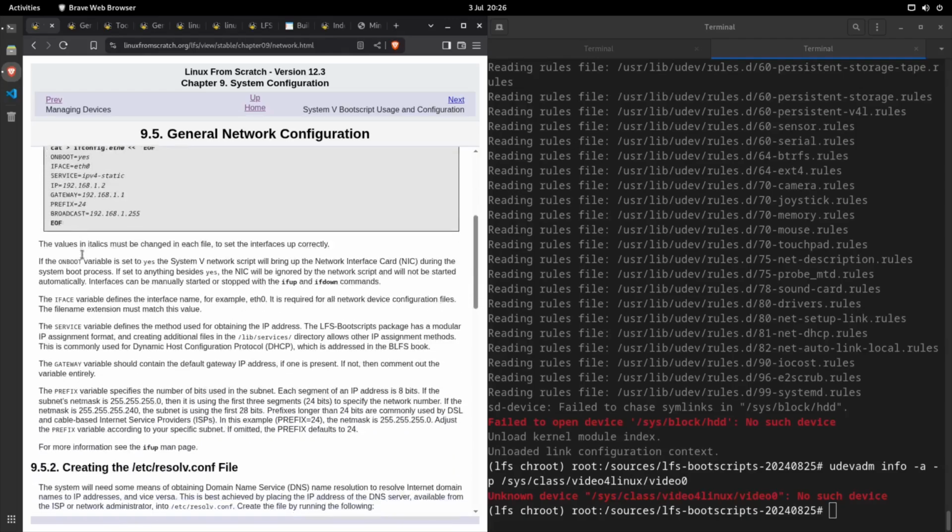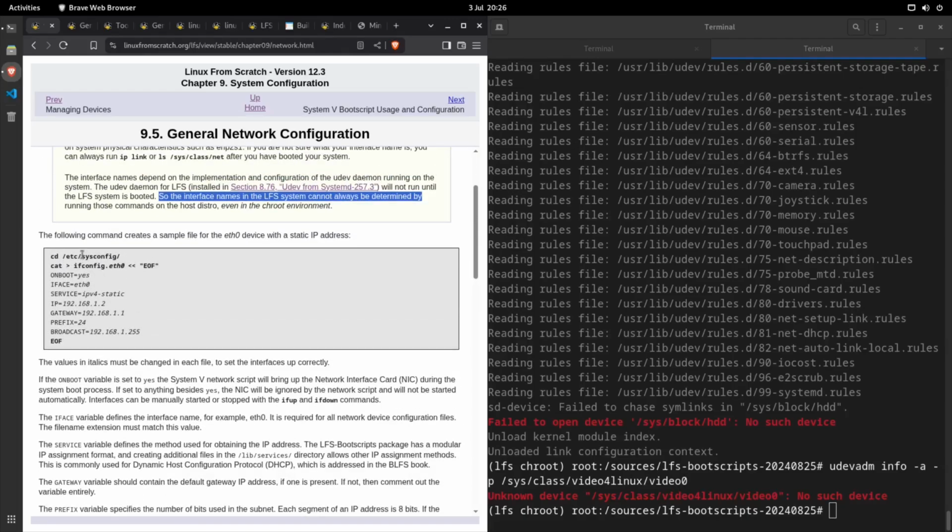Can we not just do DHCP? I don't understand networking. I don't even know what the gateway is, the broadcast, or anything.